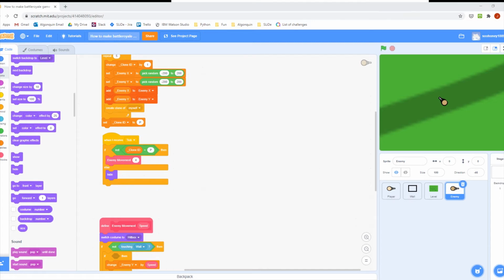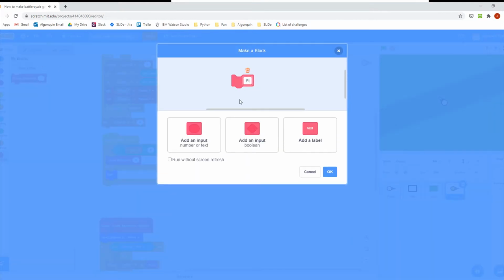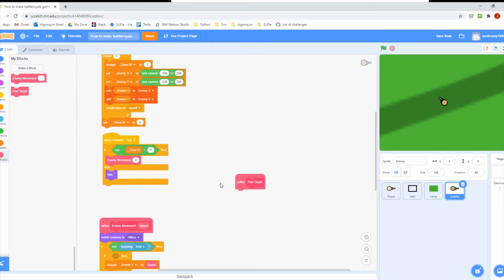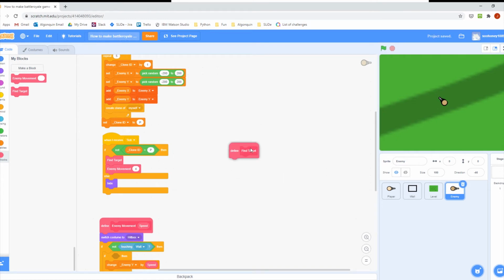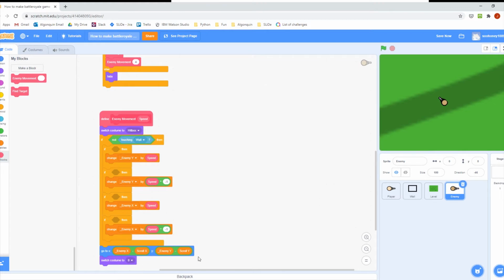Now, the next thing we're gonna do is code with the tick. With the tick, we're gonna get my blocks, make a block, find target, so run without screen refresh. What this block is gonna do is what it says: it's gonna find a target. You're gonna drag this in before it moves. So right there, yeah.